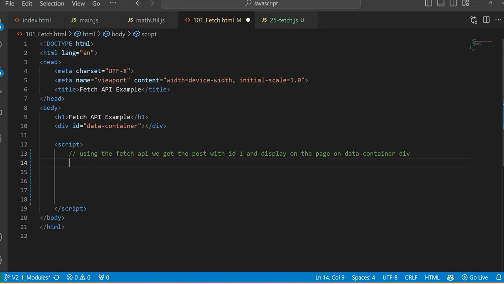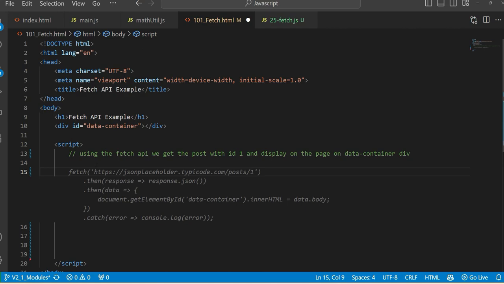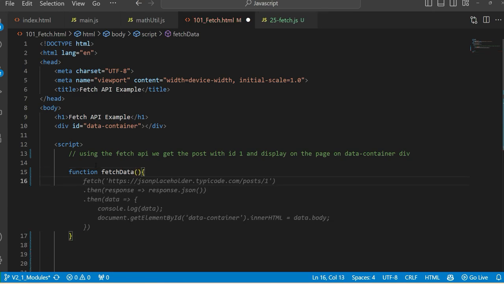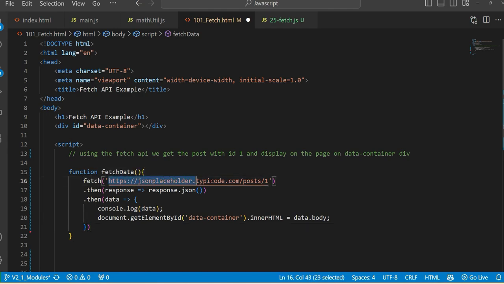Let's start with the fetch API. First we are going to define a function called fetchData, and within this fetchData we are going to call the fetch API. We give the URL of the post with ID 1. Then, using a promise, the first callback converts the response we got to JSON. Then in the next callback, with the data, we log it to the console.